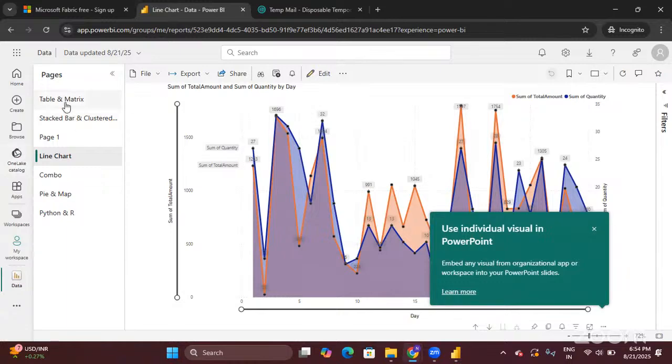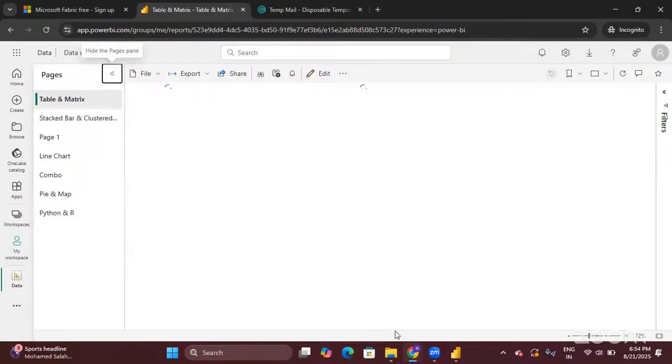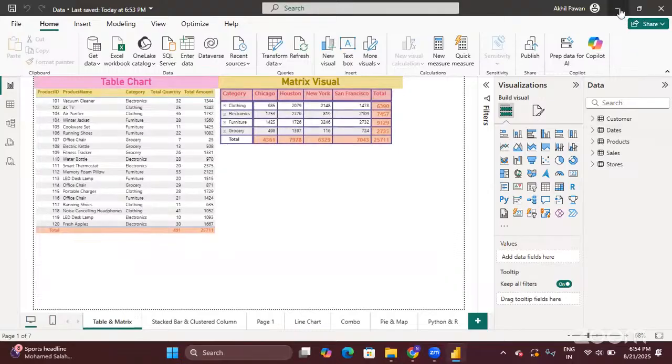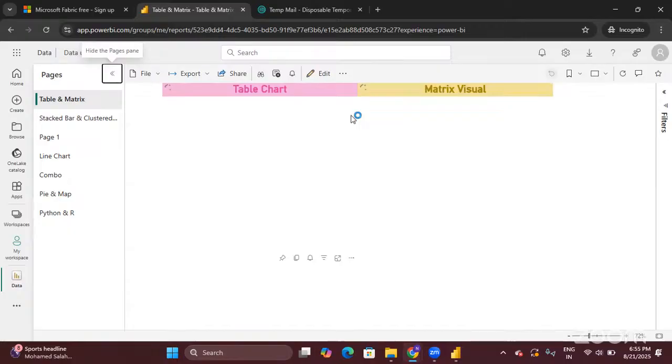See, I'll start from here. What is the first report? What is a report? A report is a page. So here, if you see, we have an expand and collapse option for showing the pages, nothing but the reports. So what is the first report that we have in Power BI desktop? Table and matrix charts. So do you see the same here? It's taking time. It is getting loaded, guys.